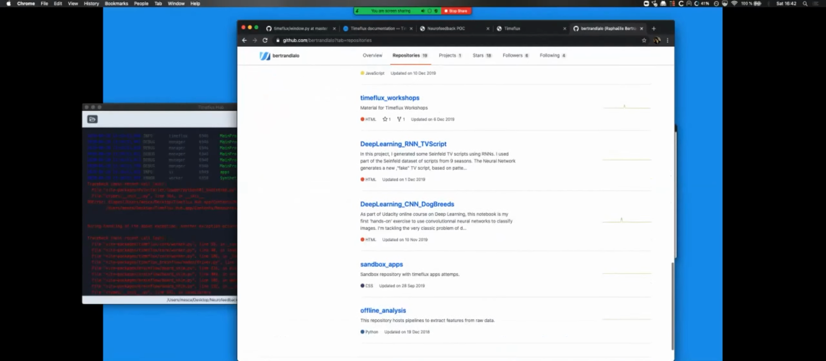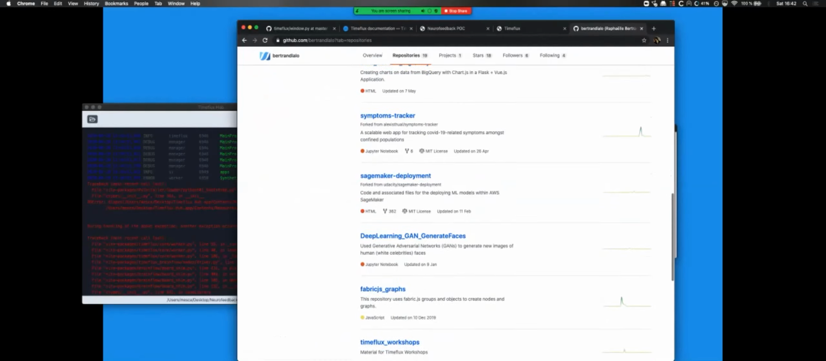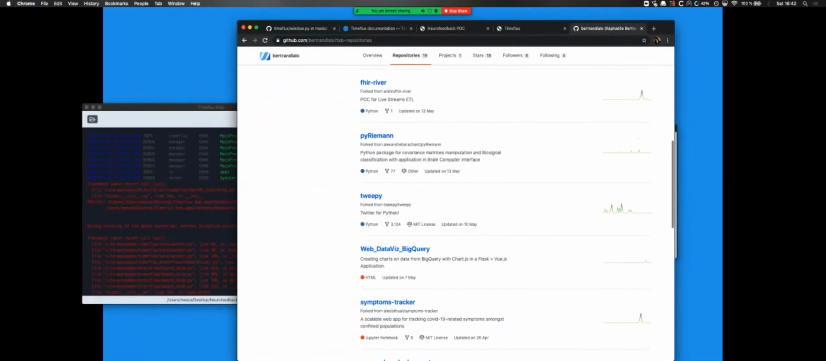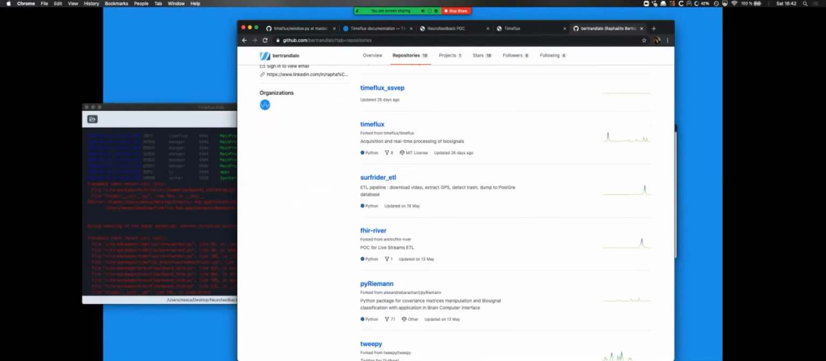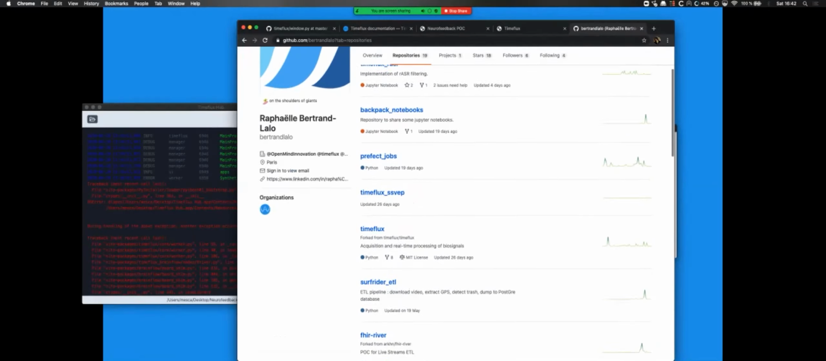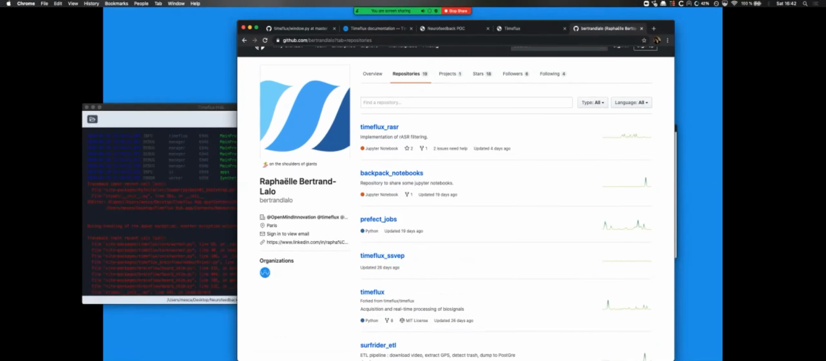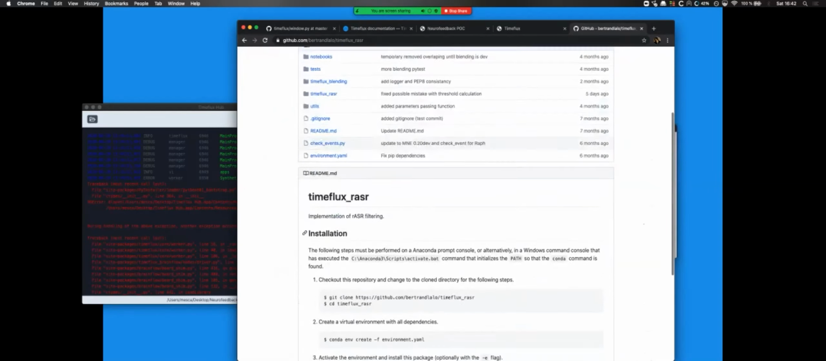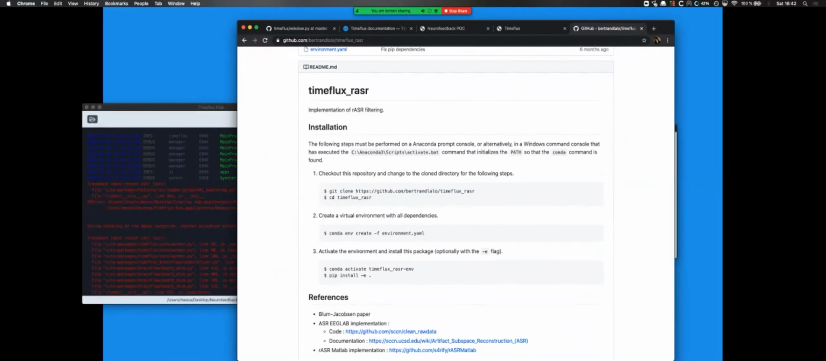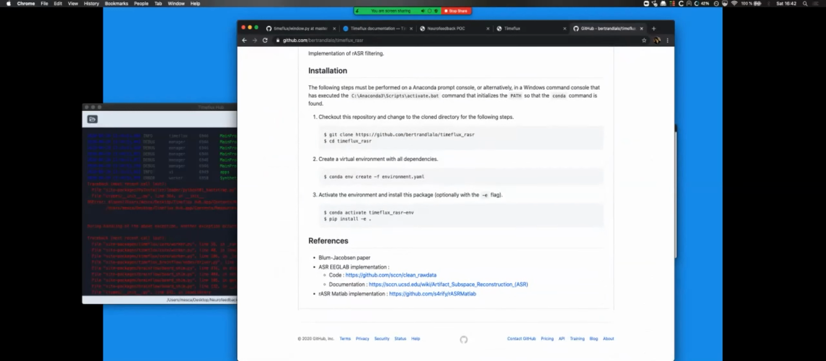So this is a Raphael repository. Okay, so we are basically implementing... Oh, okay, it's the first one. So this is a very common, very famous algorithm, which is called artifact subspace reconstruction, to denoise the signal, and it's working.